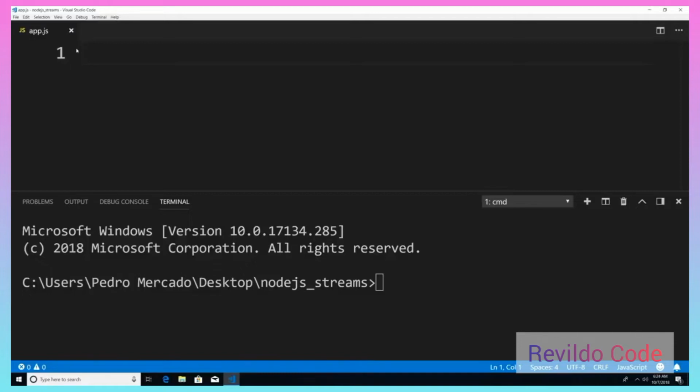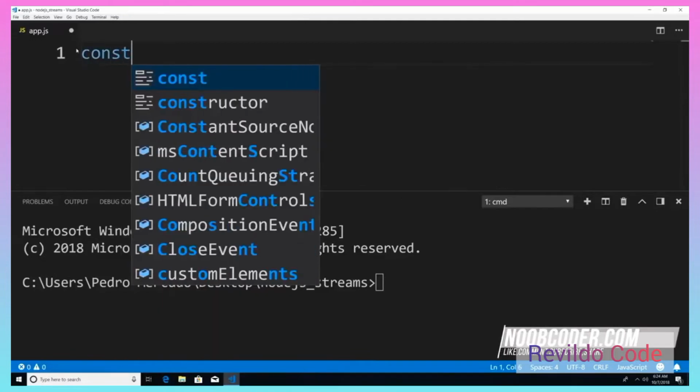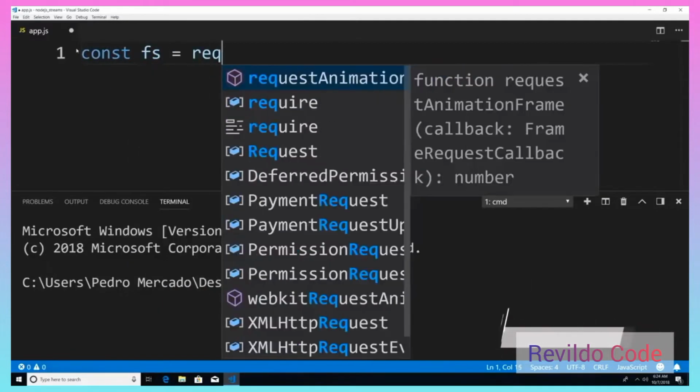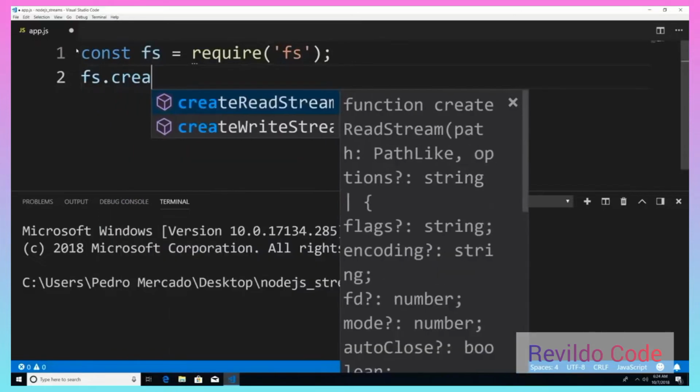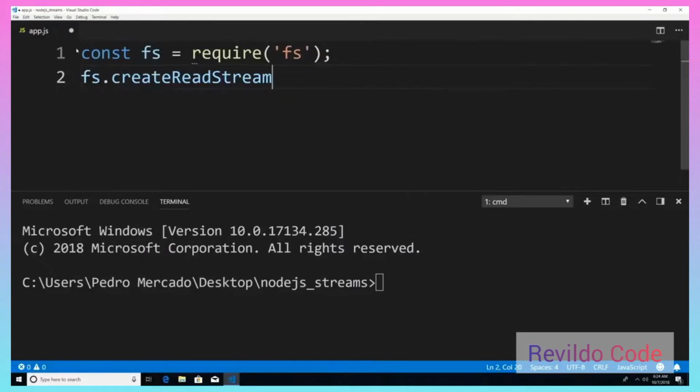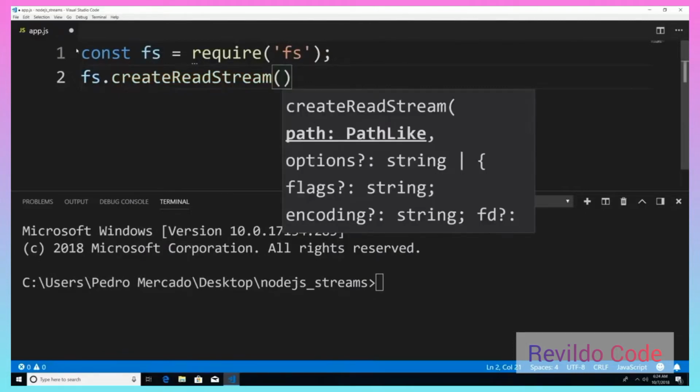So to get started, we're going to have to require the fs module, or the file system module. So I'm just going to say const fs is equal to require fs. Now that we have our file system module included, we're going to create a readable stream. And there's a method called fs.createReadStream. And now I need to give it the path.